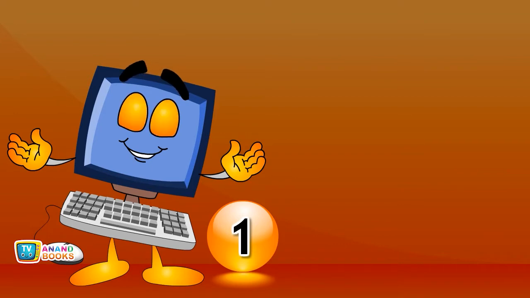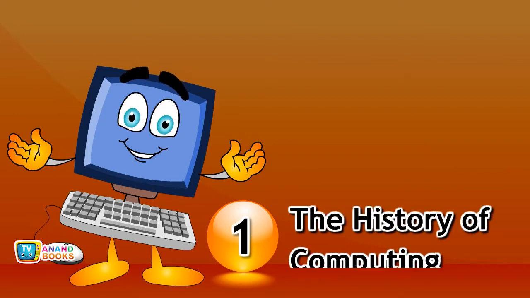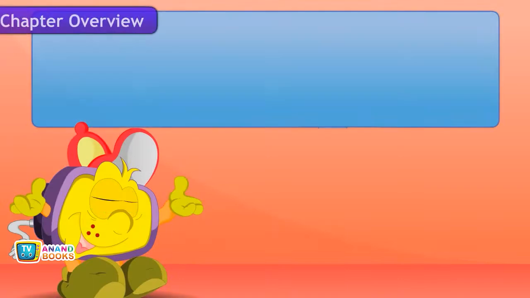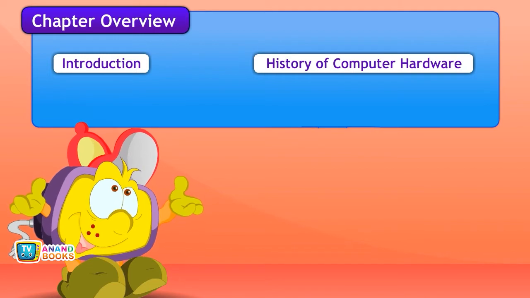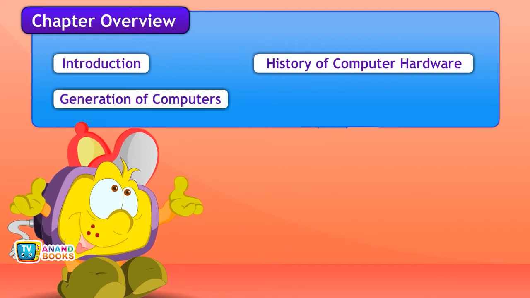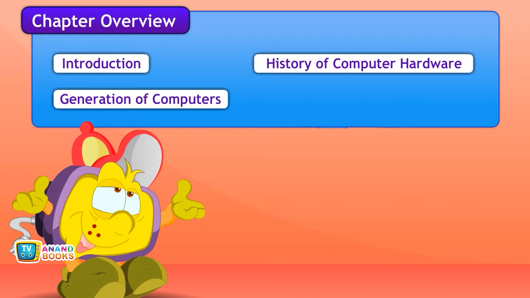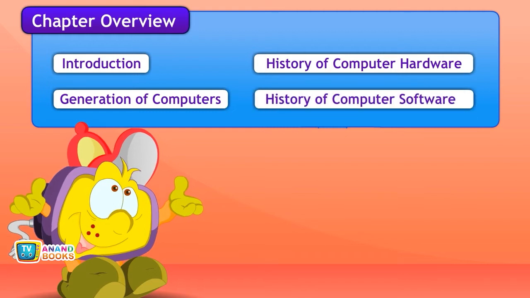Chapter 1: The History of Computing. Chapter Overview. Introduction. History of computer hardware. Generation of computers. History of computer software.